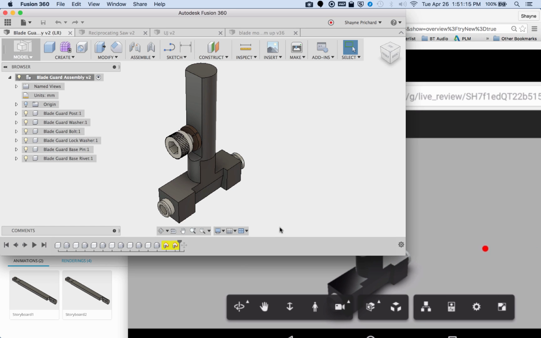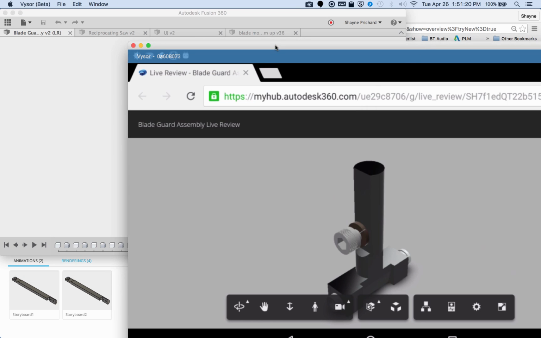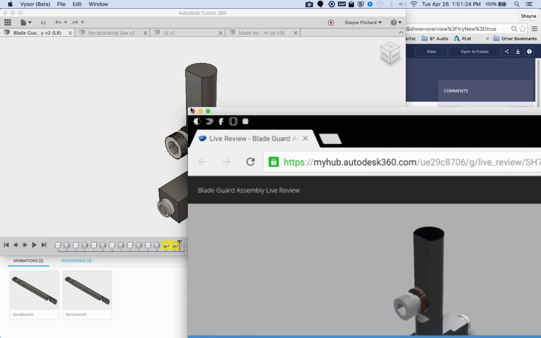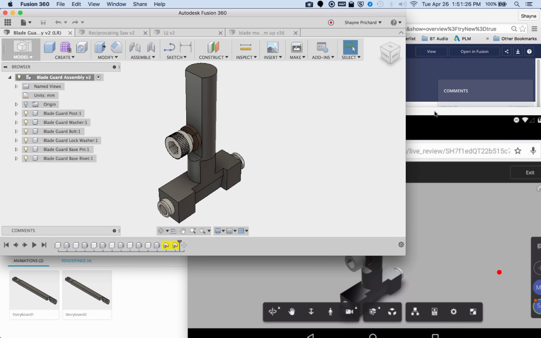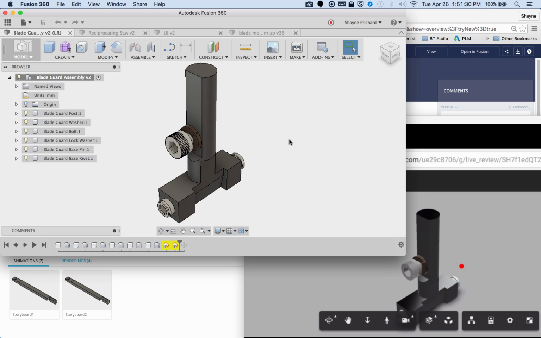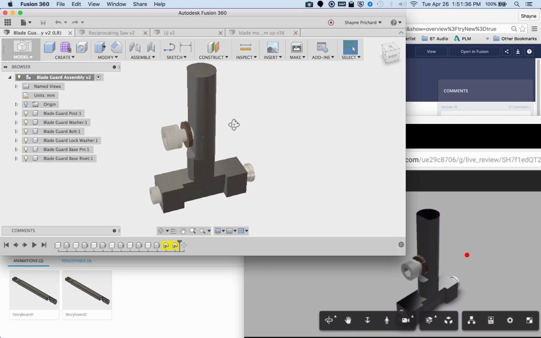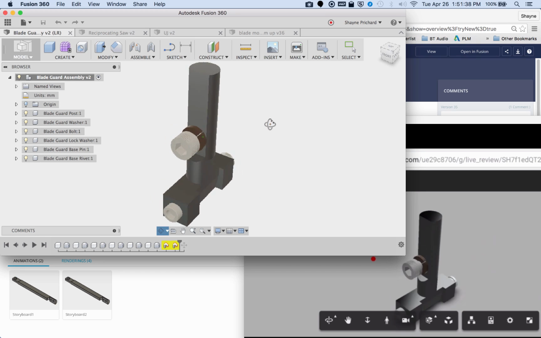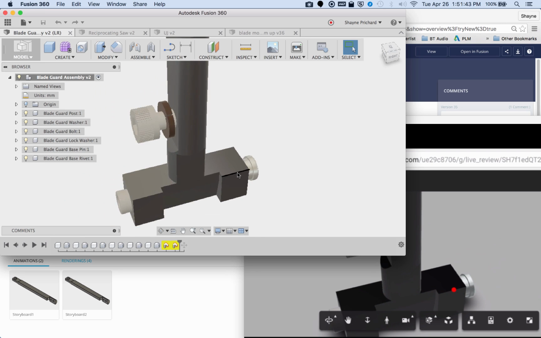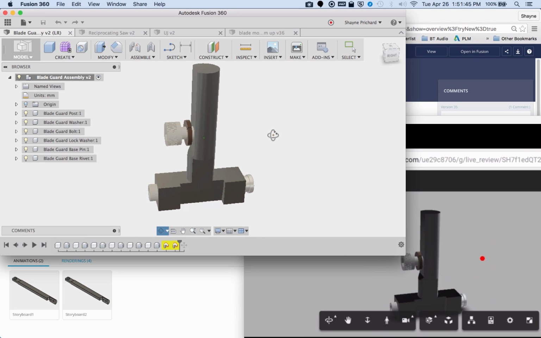And so what happens? Let me minimize this a little bit too, so you can see both of these. All right, so I'm going to move this over here so you can see both. Now, see the little red dot that's on my tablet? That's the cursor in Fusion. So when I rotate, it rotates on my tablet. Okay, when I zoom in, when I isolate. Okay, so this is pretty cool.